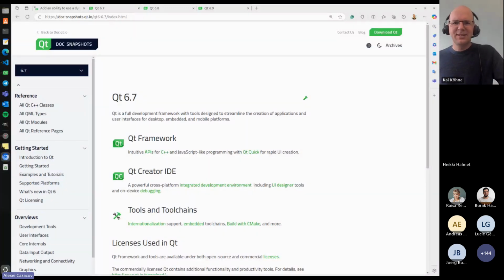Yeah, it works now. Finally, good. Looks like Google Chrome works a bit better than Microsoft Edge on Linux.